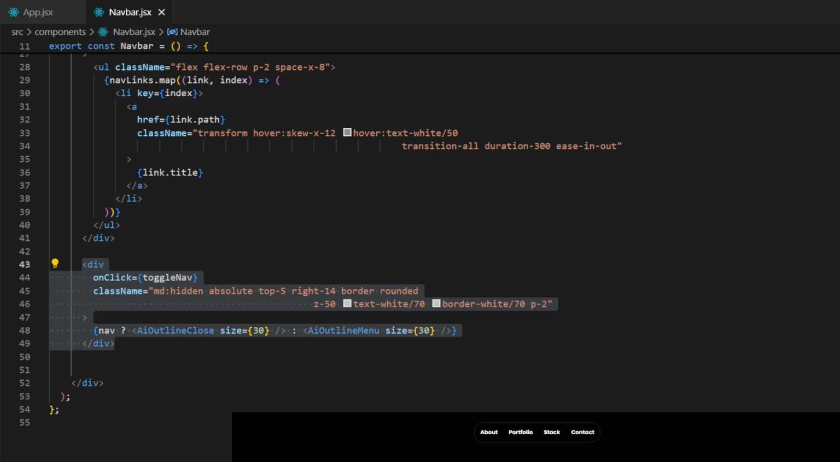Now we can see how the navigation on the desktop looks, and we can go to creating a mobile navigation. First we will create our div with the onClick function toggleNav. That means whenever this icon gets clicked, because this div will hold the icon, it will call the function toggleNav that is changing our state variable.